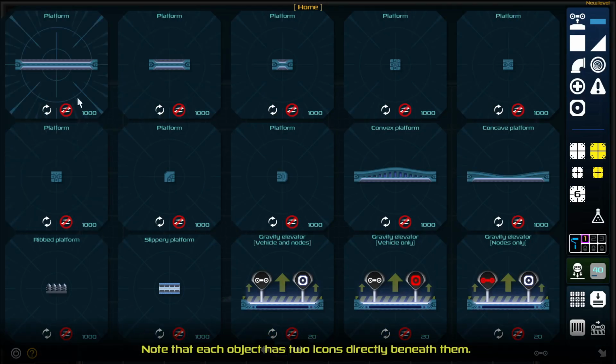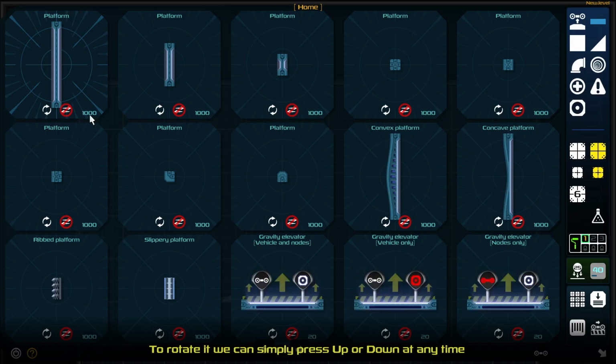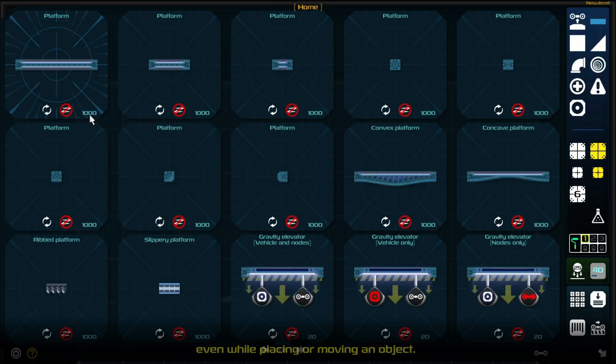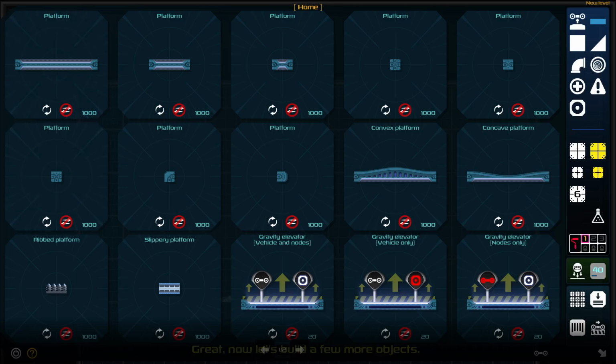Note that each object has two icons directly beneath them. This is to indicate whether the object is rotatable and/or horizontally flippable or not. So as we can see, the first object is rotatable, but it's not flippable. To rotate it, we can simply press up or down at any time, even while placing or moving an object. If the object was flippable, then we could press left or right to flip it in its current horizontal state. Great, now let's build a few more objects.